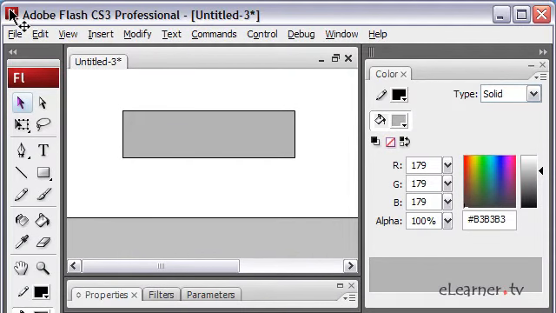This Flash tutorial shows you how to create and edit gradients in Flash. We'll first create two types of gradients, linear and radial. Then we'll use the Gradient Transform tool and its various options to modify the gradient.